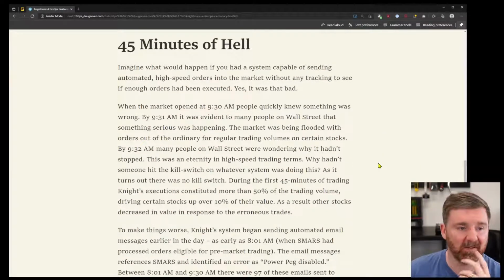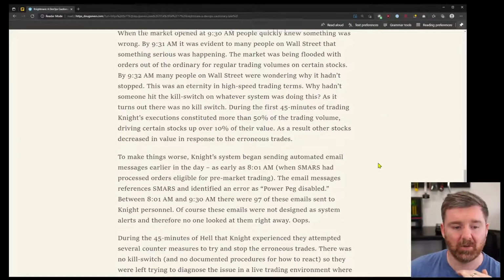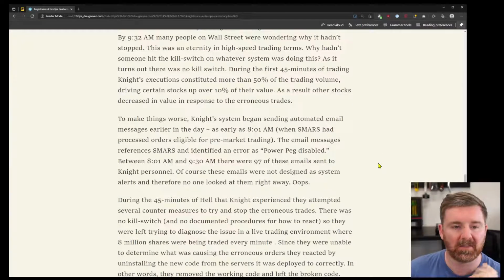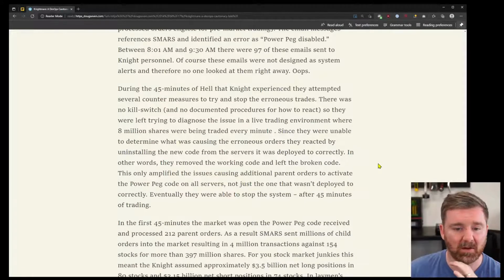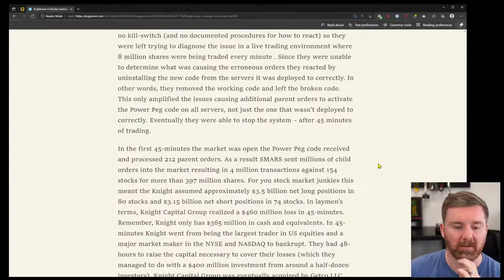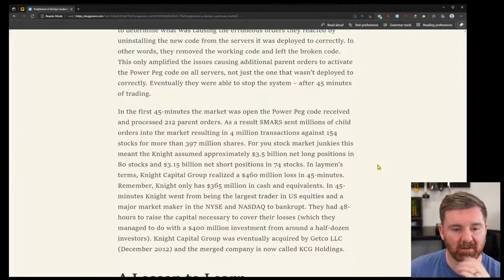So, 45 minutes of hell. Long story short, because I want to get back to the roadmap, this answers your question pretty much perfectly, because for 45 minutes straight, no one really knew what was going on. The one server out of 8 was essentially breaking stuff.